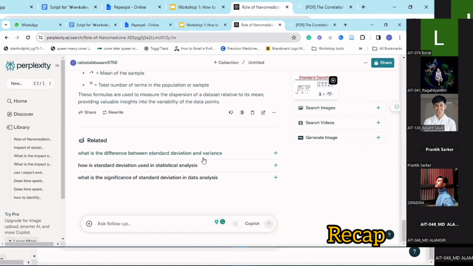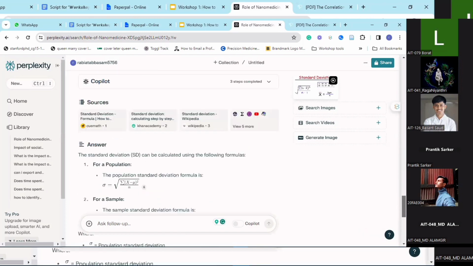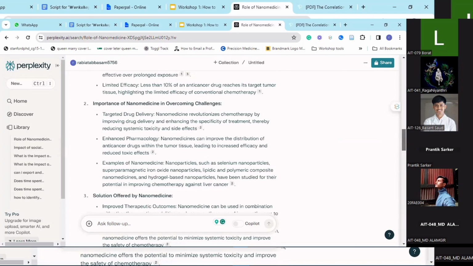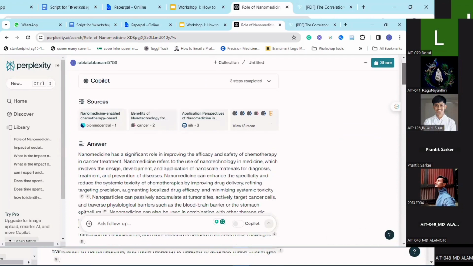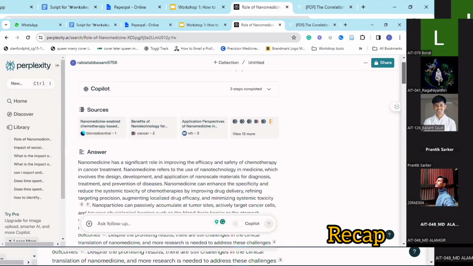So I have many other brainstorming questions, or I can ask further follow-up questions to understand this topic further. This is the whole Perplexity search I have already done in my Perplexity window. Due to the internet issue, I am just showing my previous window, not running a new window for this presentation. So this is the whole window.